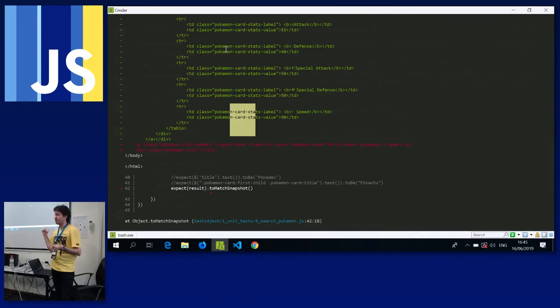Again, it's not just for React. You can use it for Vue, you can use it for Angular, you can use it for everything. Thank you.